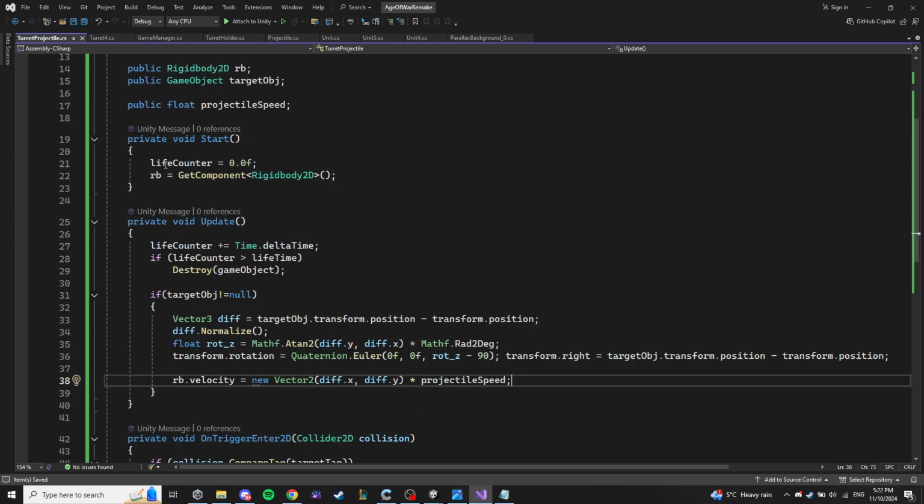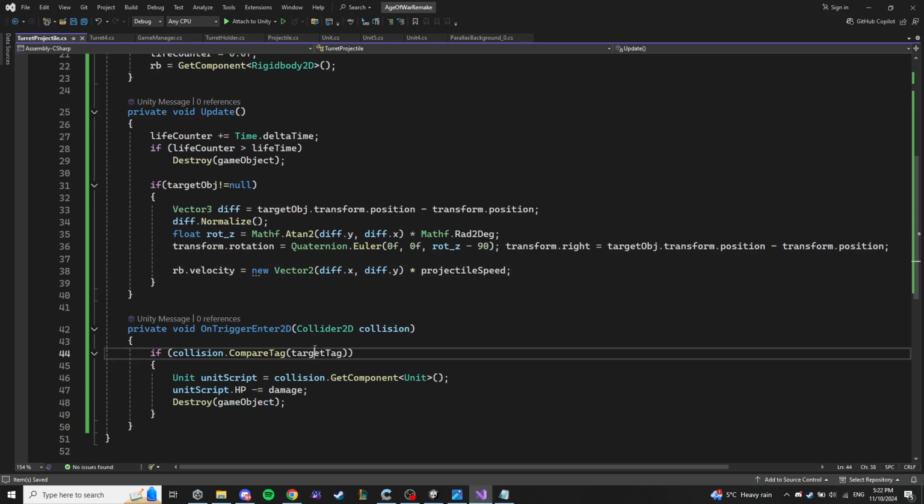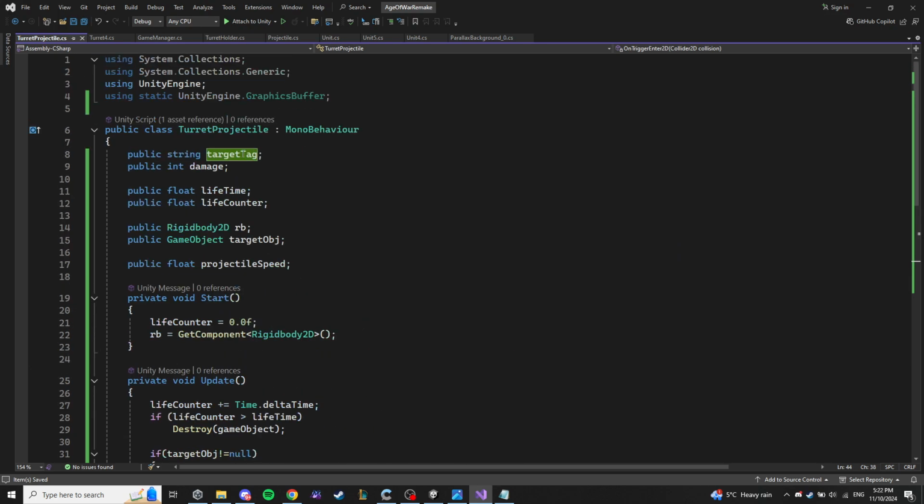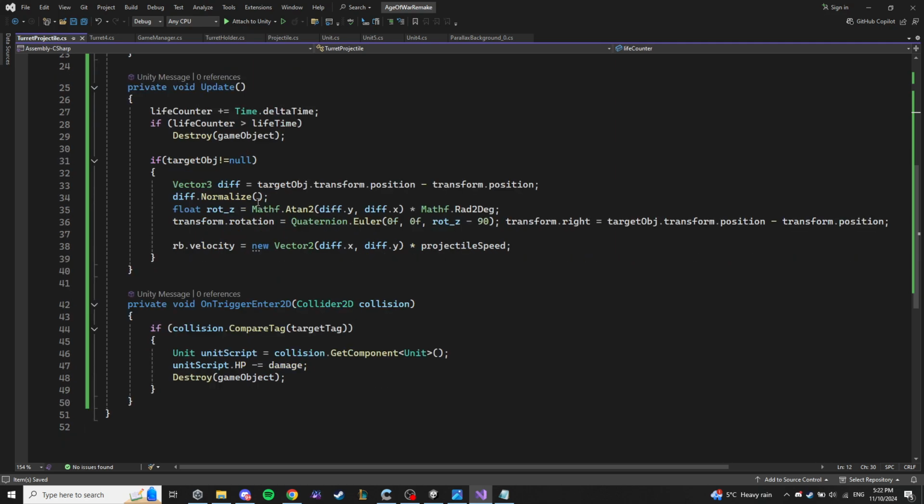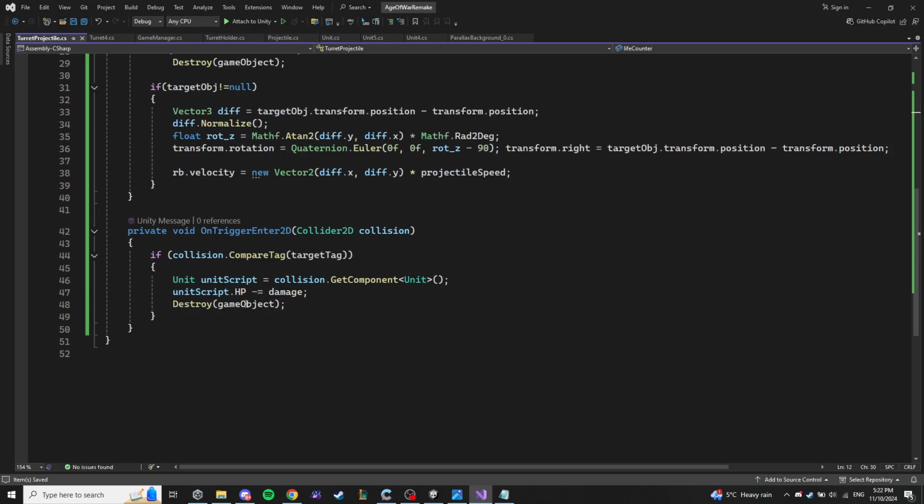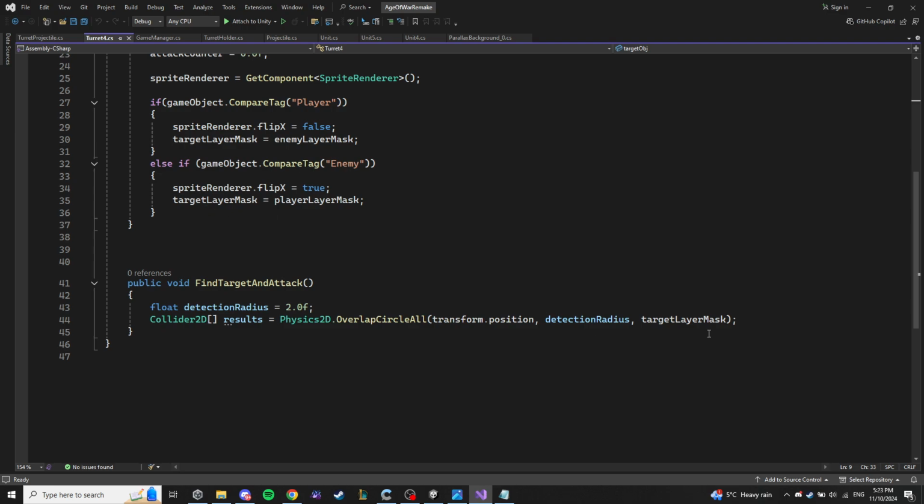Okay, and this has a lifetime. And let's see, on collision, obviously we want to know the target tag. Yes, and then this looks okay. Let's go back to the turret now. And here, so we create a circle, and everything that collides with this circle will be saved in an array here.